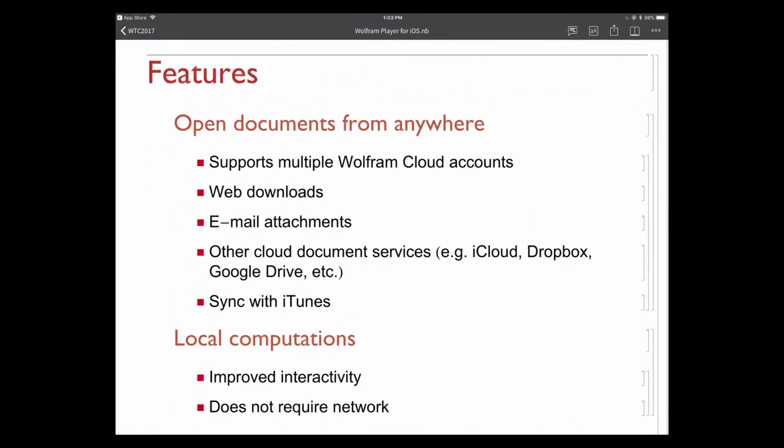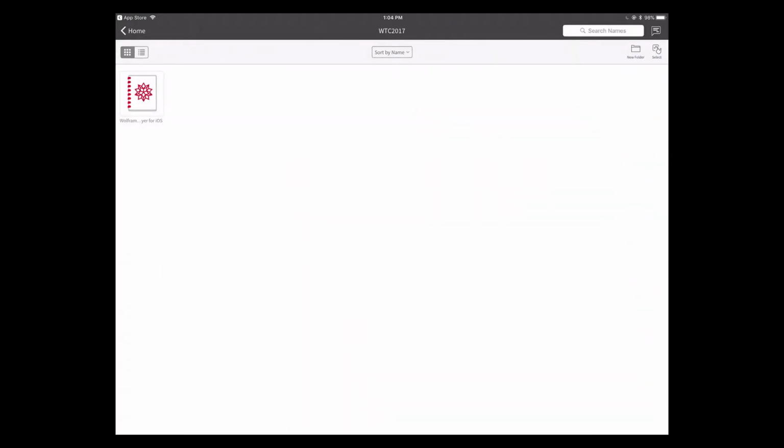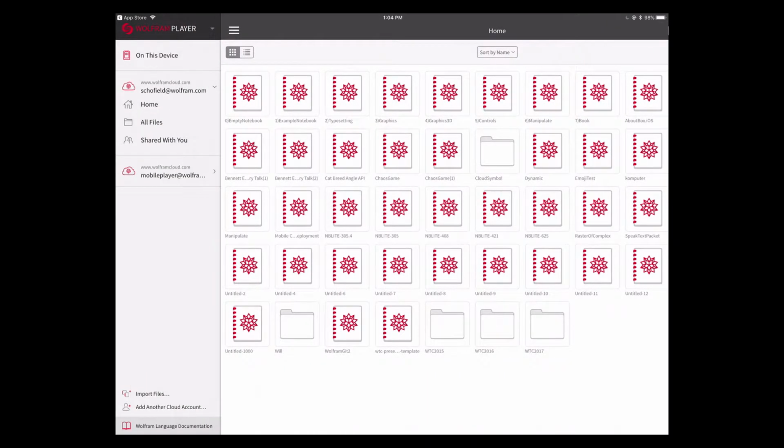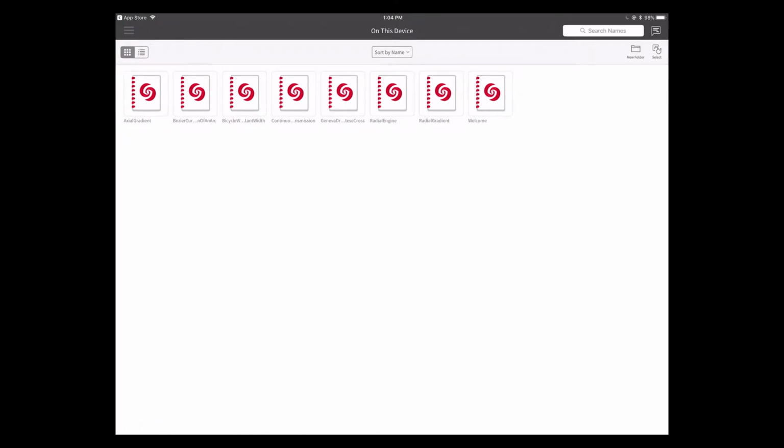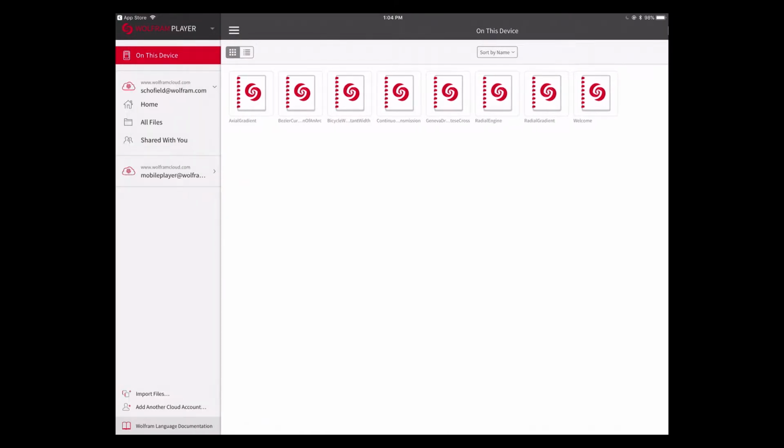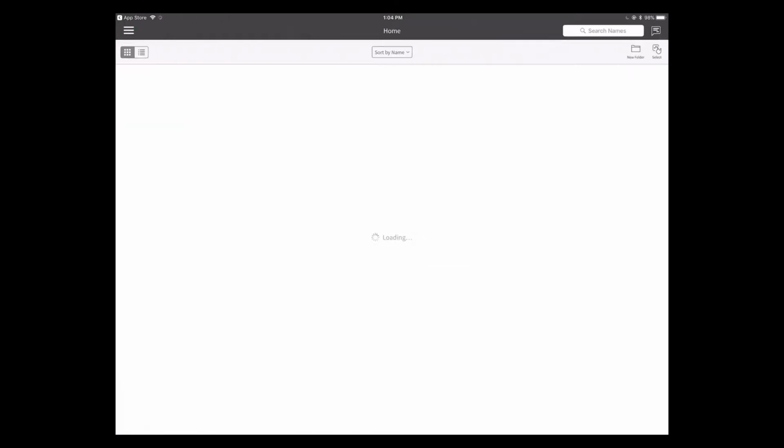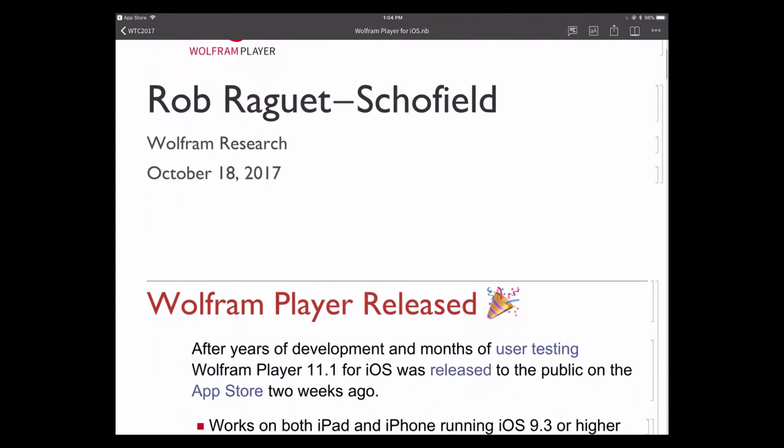So this app has a number of interesting features. So you can open documents from anywhere. We allow you to log into Wolfram Cloud accounts directly in the app. And I can just give you an example of that. If I go back here, this document that I'm viewing is actually in a Wolfram Cloud account. So there's a few different sections. I have some locally stored documents. I have a couple of Wolfram Cloud accounts that I'm signed into, and I can just view all my files, navigate through the folder hierarchy, and go to the file I want, and here I am.